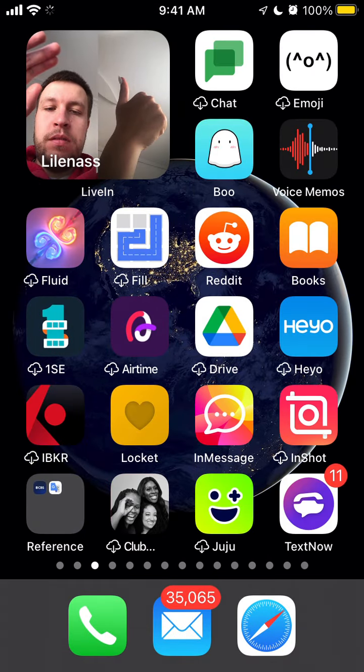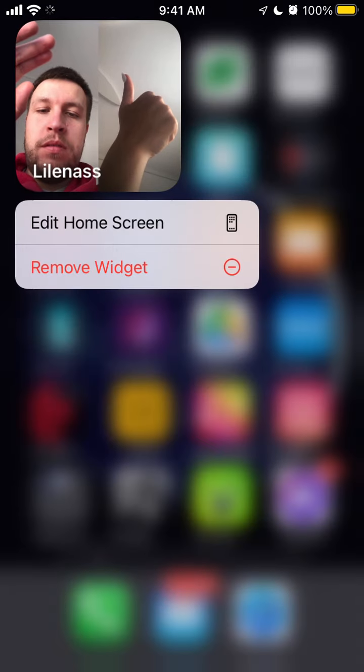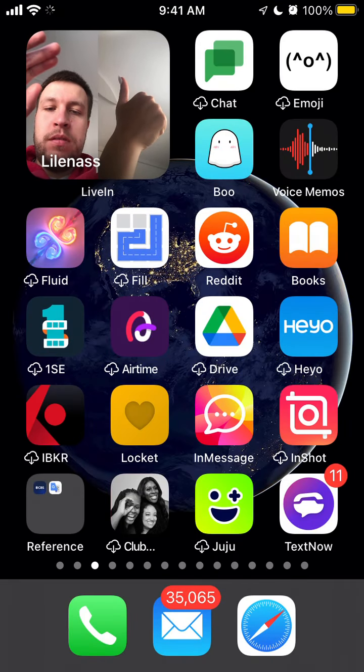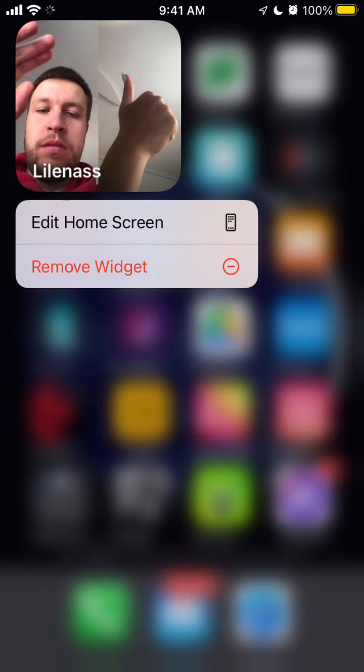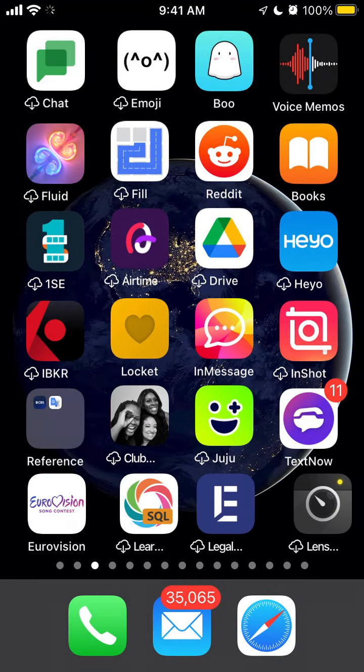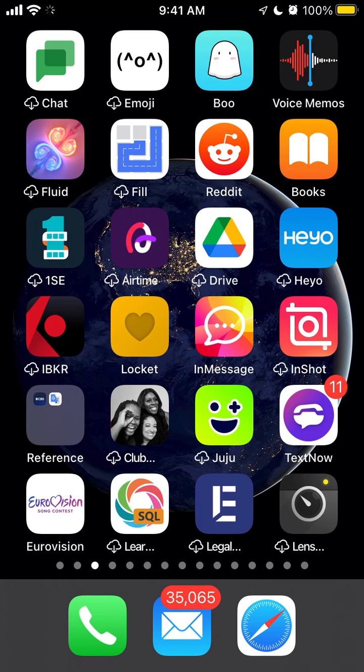So basically this is how it looks. This is the widget. I just posted some photo and there is actually a new feature with a duet and someone reacted. But let's just go through the beginning. So first of all, I need to install the LiveIn app. It should be installed and I should have an account.